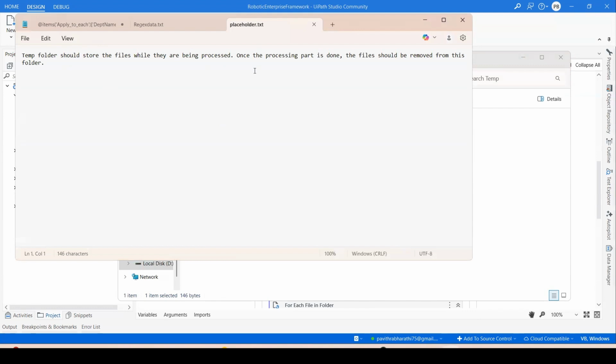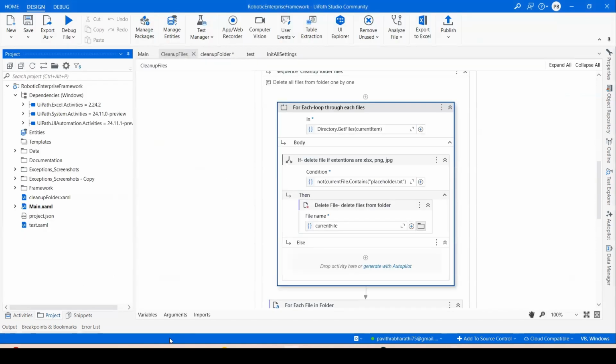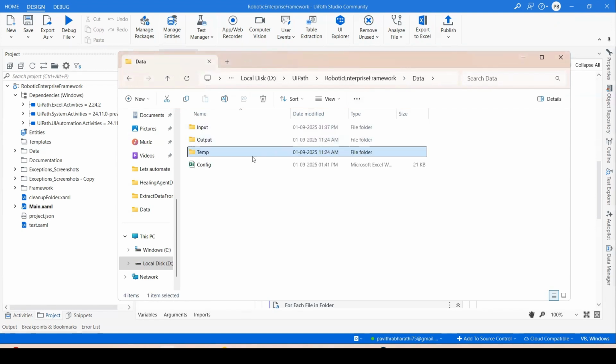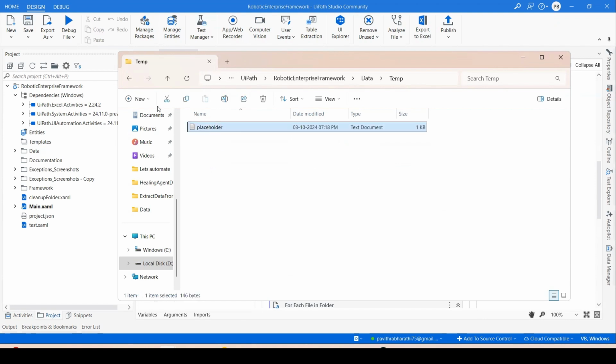It's a blank Word document, no data exists. Maybe a random text would be there, but the purpose of that particular file is to make sure that your folder does not get missed. When you upload your project to Orchestrator, any empty folder will not be considered; basically it will delete those empty folders. So to make sure that empty folders are retained, you would see this placeholder everywhere in all the folders and subfolders inside it.